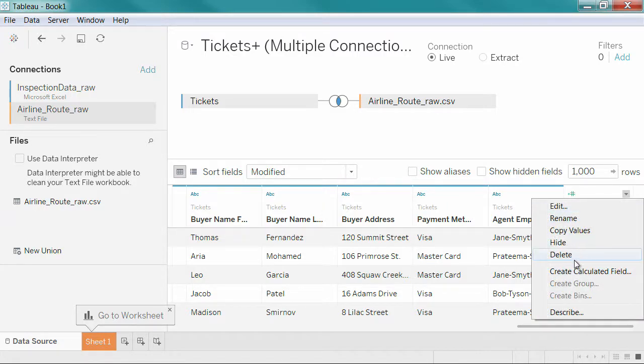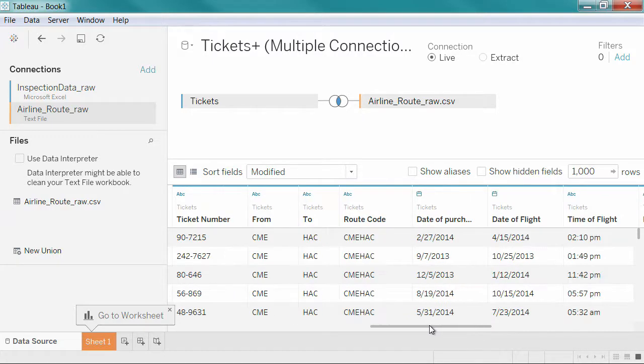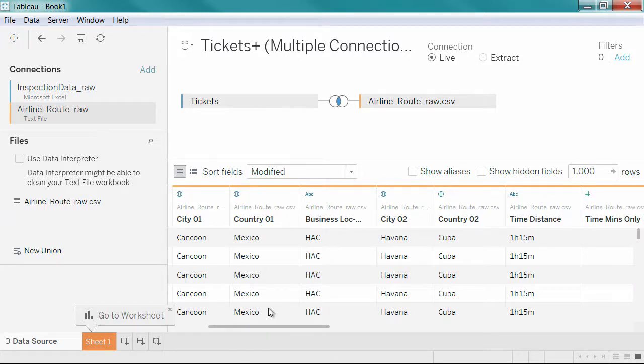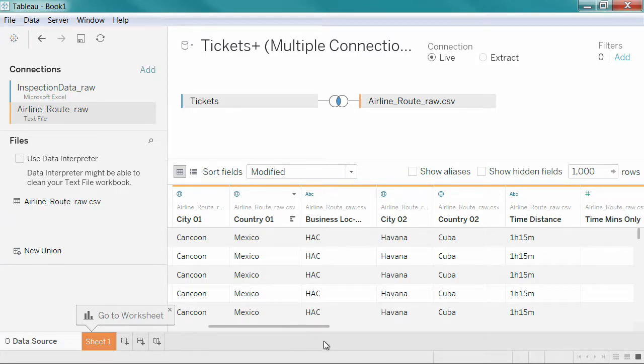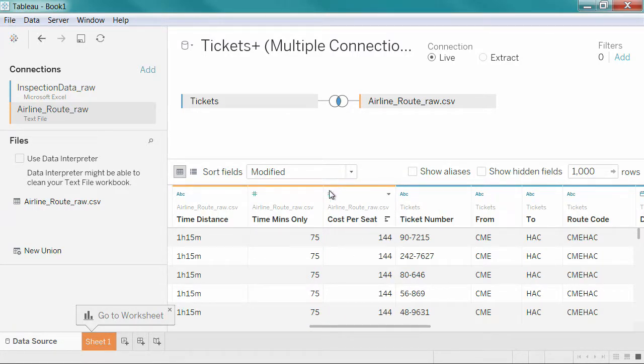So what I'm going to do now is delete this field and then go back and look at my data. At the top of every column, you'll notice that there's a box with a number of symbols and options that I can choose. So looking at my cost per seat, you'll notice that there's a number sign, a hashtag sign. It means that Tableau thinks that this data is actually a number, which is what I want.